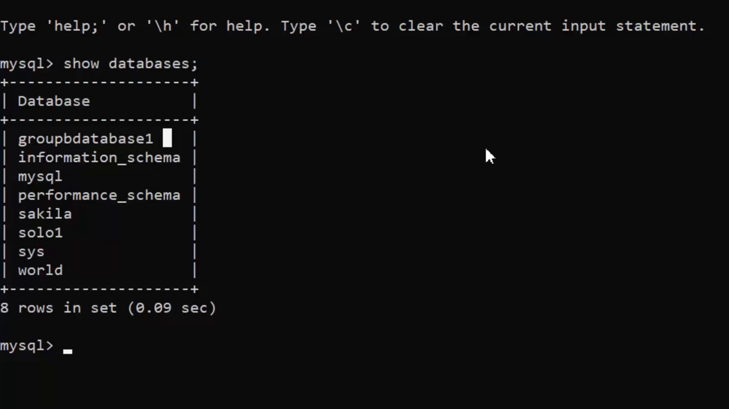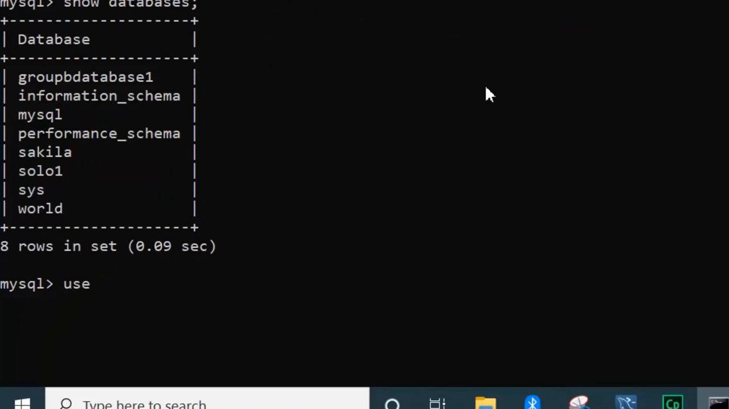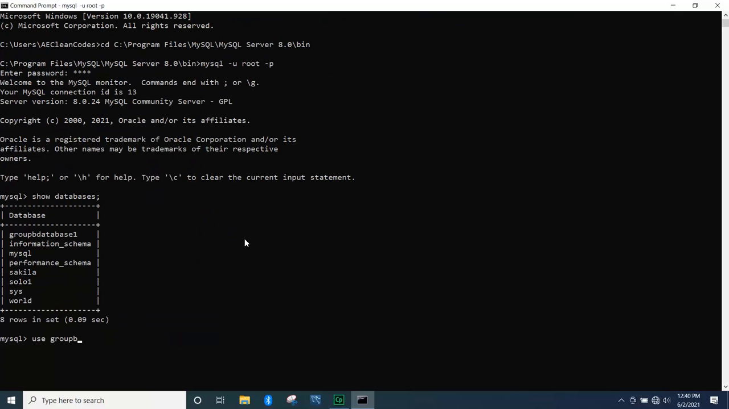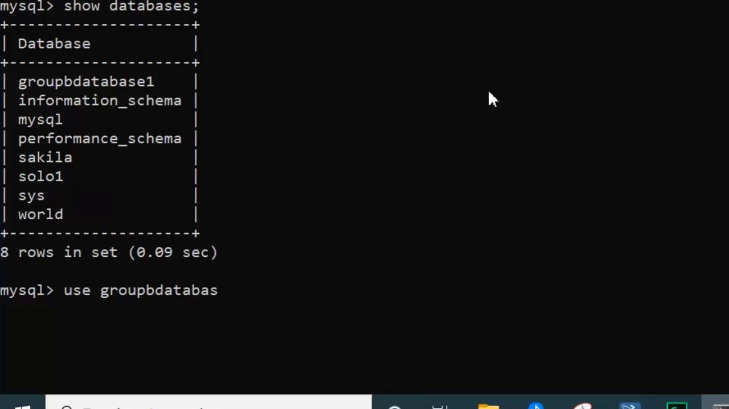So I will say use group B database 1. I will say use group B database 1. Then I'll press the enter key. You see that there's a statement here, database changed, correct.